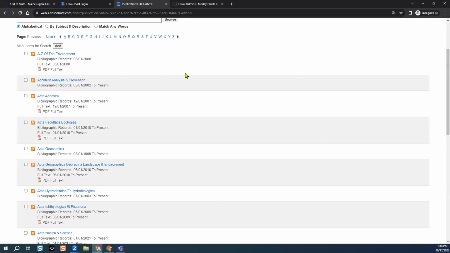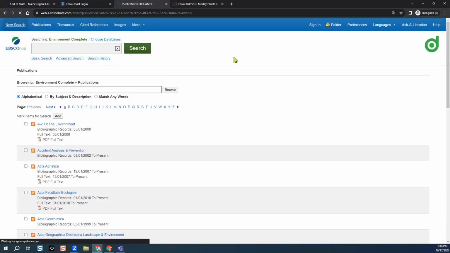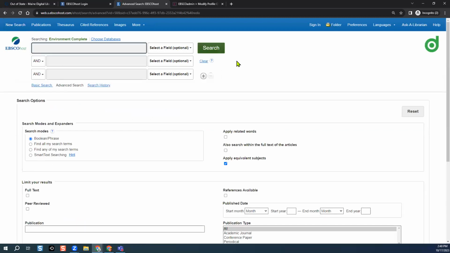All right. I think I've shown you everything in the classic version of EBSCOhost. I'm going to pause here to see if we have any questions before we move on to the new UI. And I'm just going to pause my screen for a moment while I switch to the new UI.